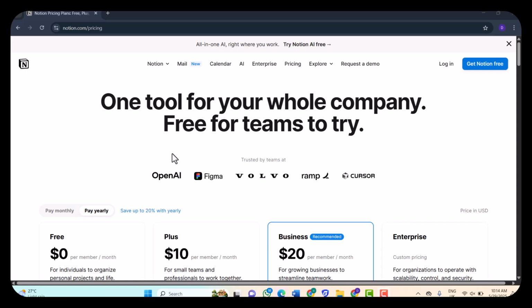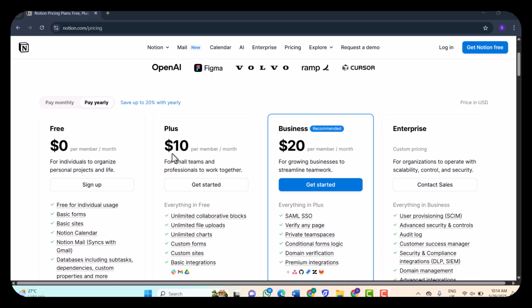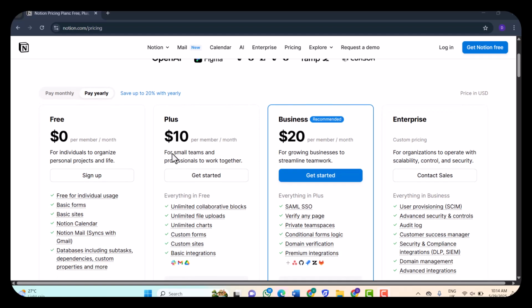Now let's talk about the pricing. As for the pricing, you would see that they have a generous free plan, which is great for personal use, unlimited pages and blocks. The Plus plan starts around $10 per month, and it is ideal for small teams. If you're scaling, there's a Business plan, as you can see, starting from $20, and even an Enterprise option with advanced admin and security features.